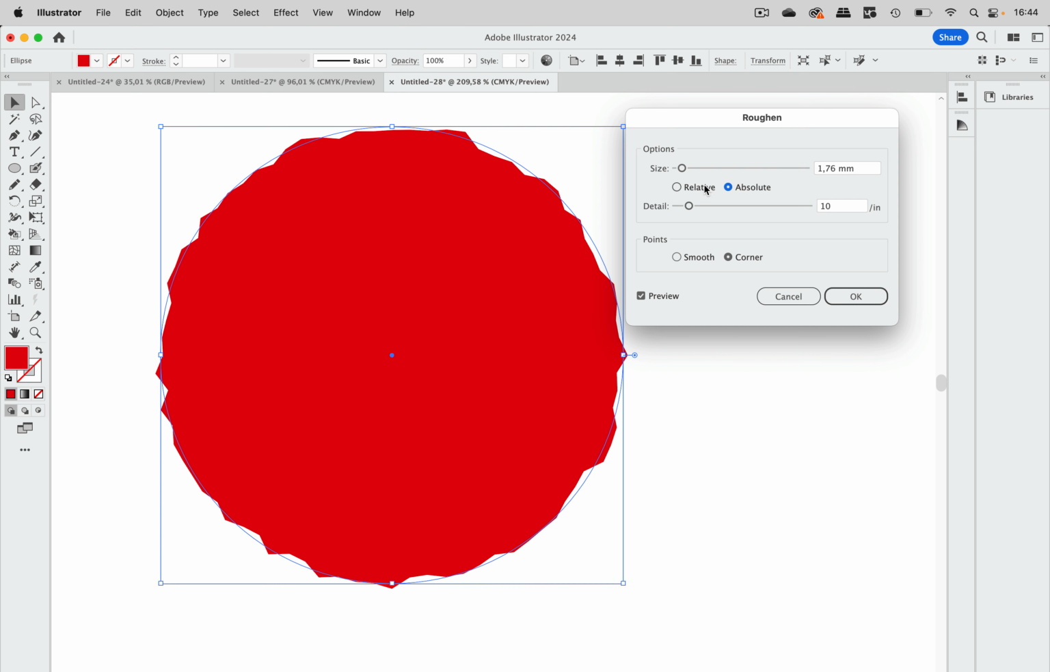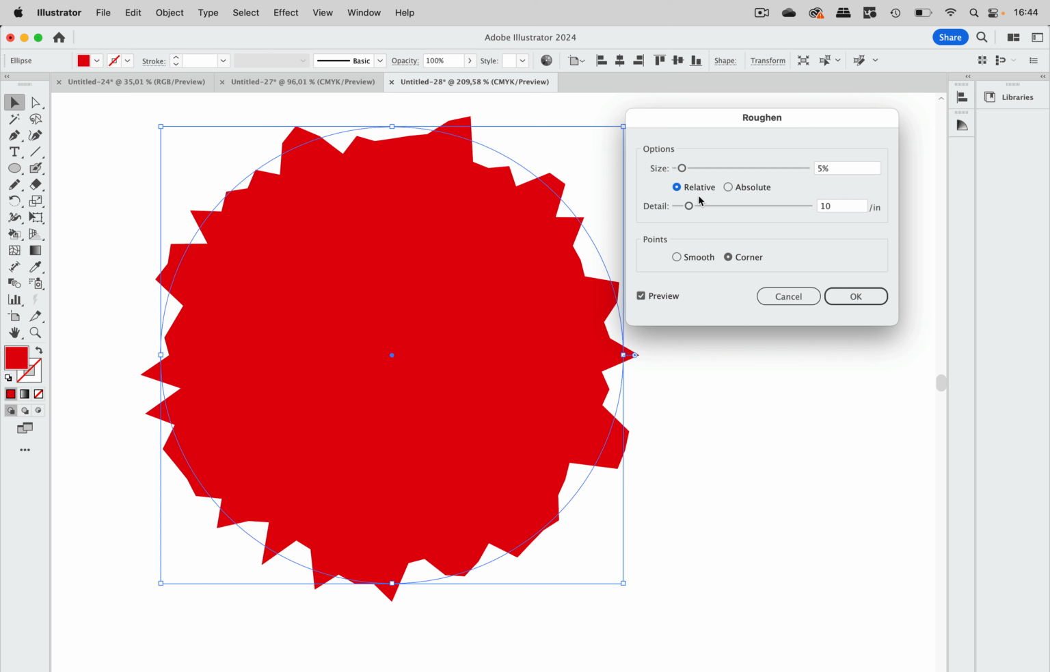So what does that mean? I'm going to set that to relative because it's stronger and I don't need to shift those sliders. So let's keep that.